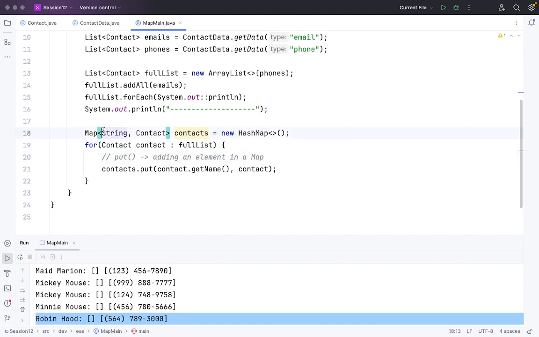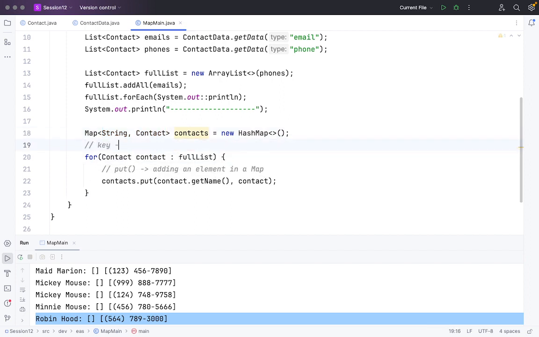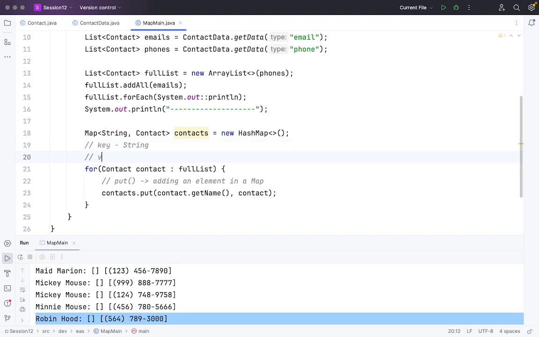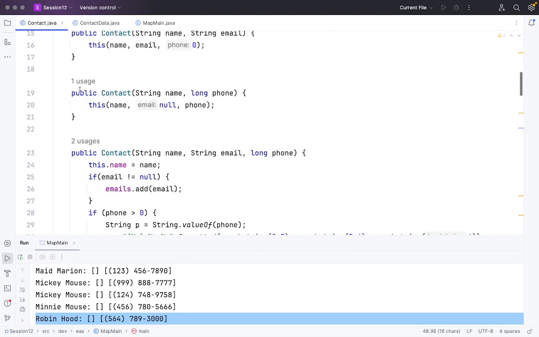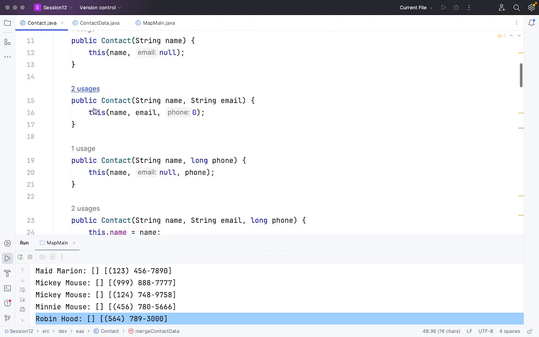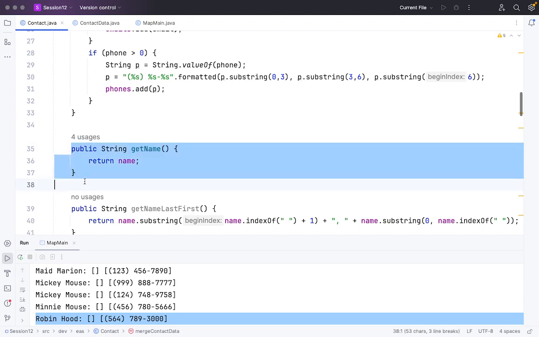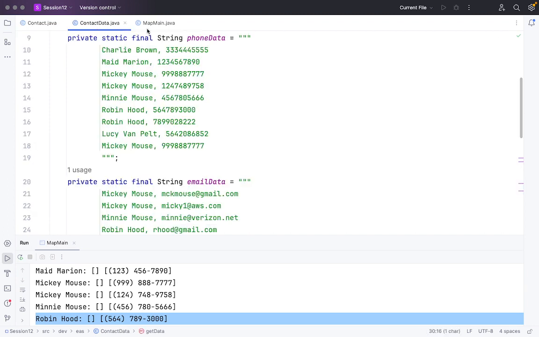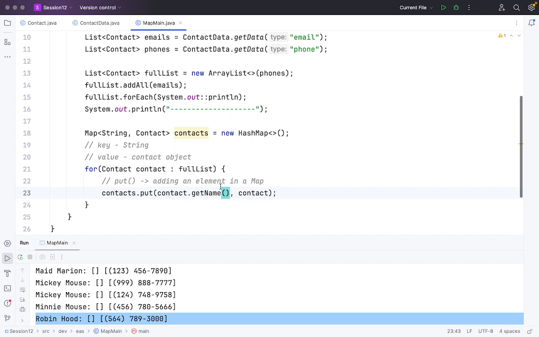Since the map contains a key and a value, the key should be present in string format, and its value can be a contact object. Here we use the contact.getName function, which is present in contact.java. It's just a getter function that returns the name of the particular object. We extract that as the key, and contact here is the object as the value.